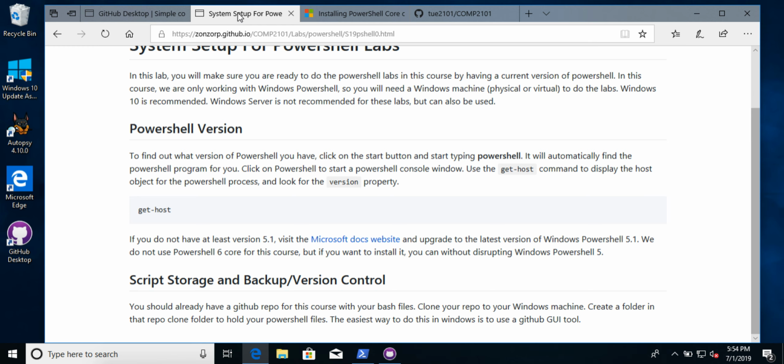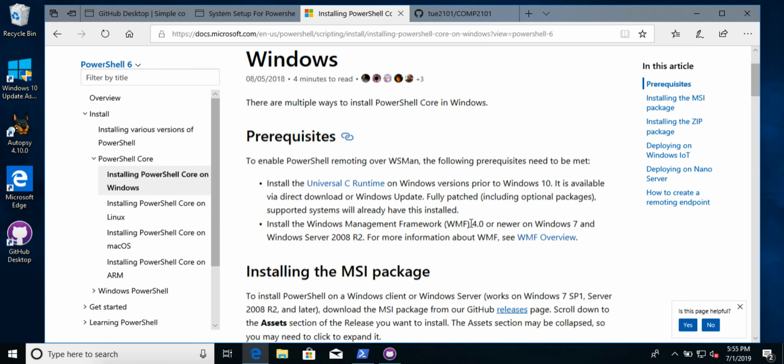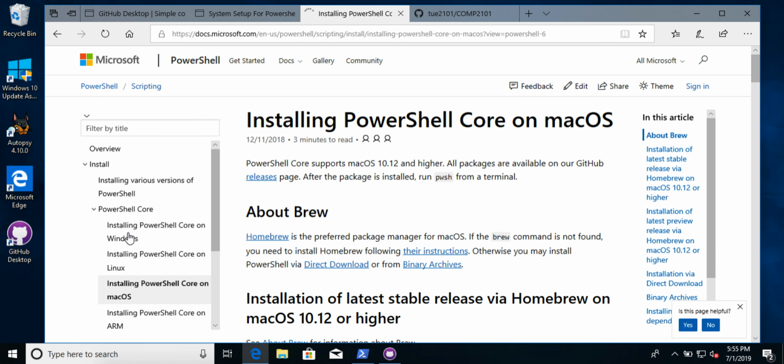If you wish to install PowerShell Core, following the documents links will take you to the docs site, which gives you instructions. If you want to install this and you've got an older version of Windows, you'll find that there's a fair bit of work to do. Don't let that put you off. You can go ahead and do that. If you have a Mac, you can install PowerShell Core on Mac OS. There's a link on the left here. And it allows you to play with PowerShell on Mac OS.